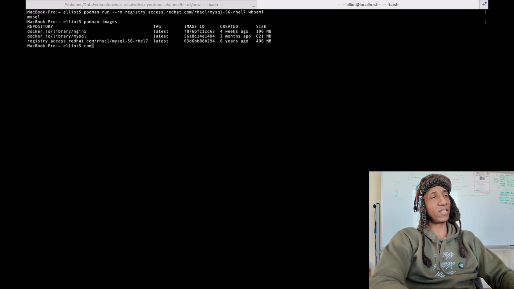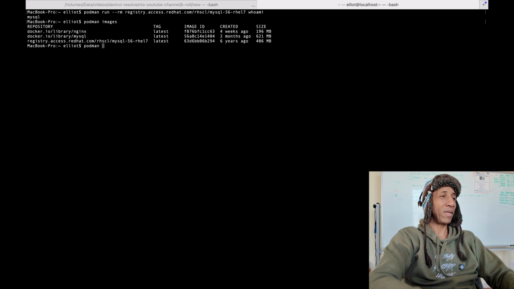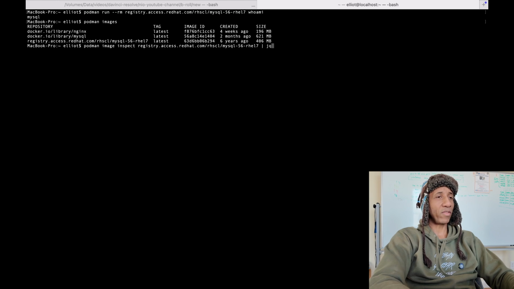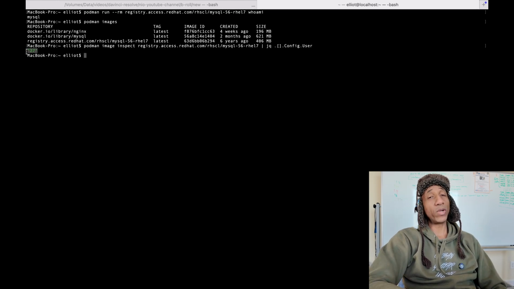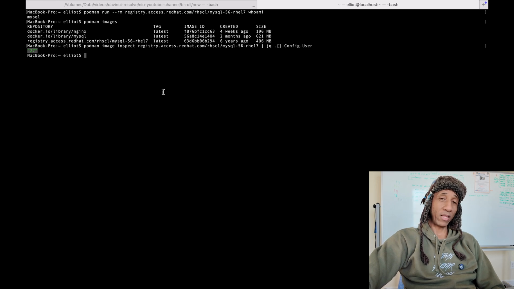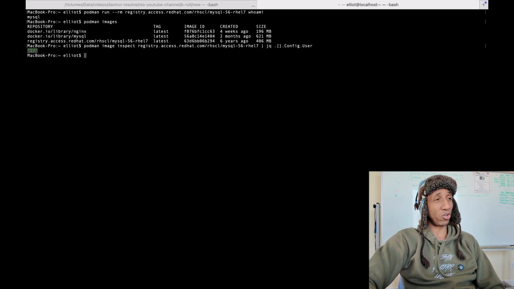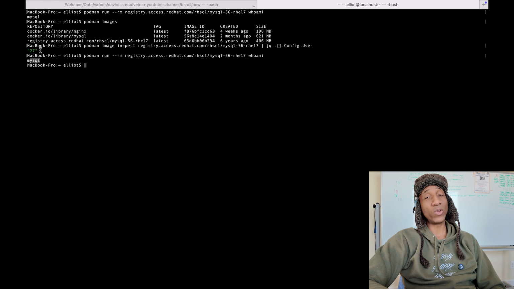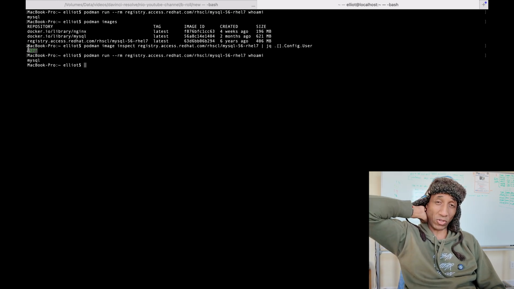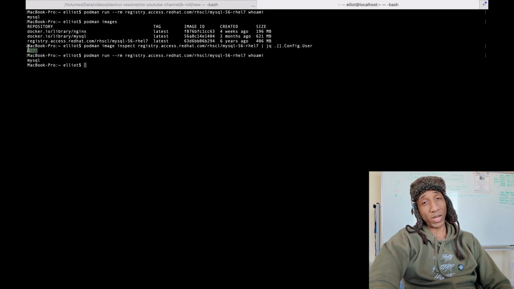I want to show you guys an example of Podman image inspect, inspecting an image where there actually is something configured inside the config, inside the user section. Now, it says 27. I know you're thinking, okay, hey, Elliot, it says 27. It does not say MySQL. You just showed me, every time you run this, it should be MySQL. Well, 27 is actually the ID of the user MySQL, more than likely, running inside the container.